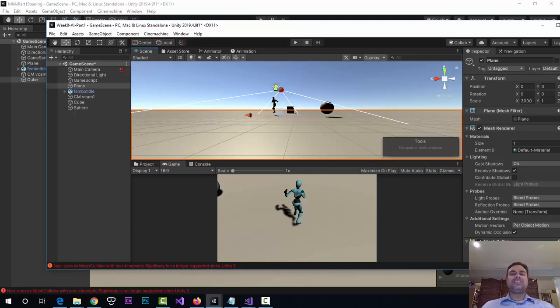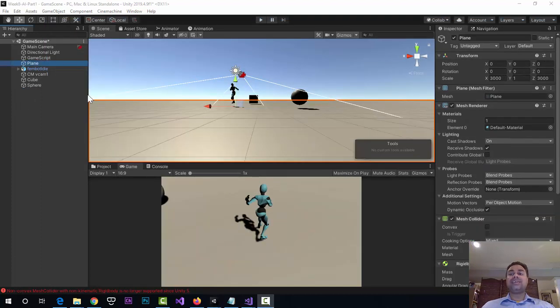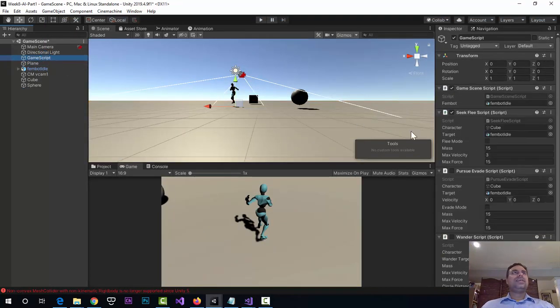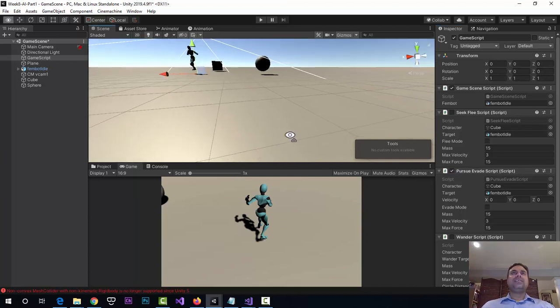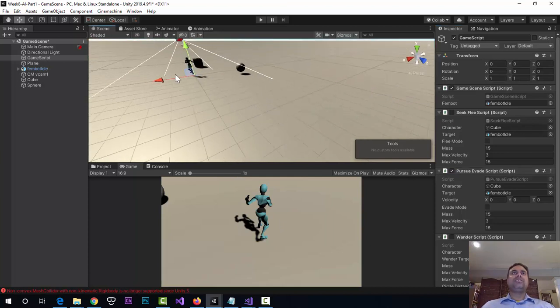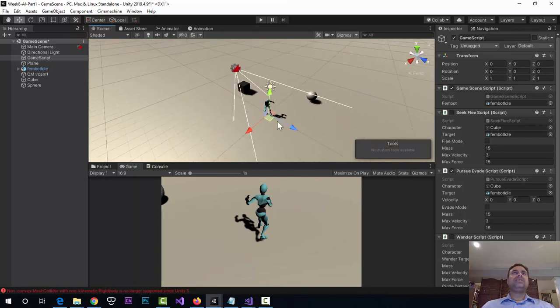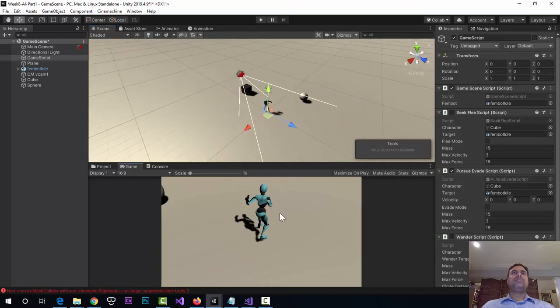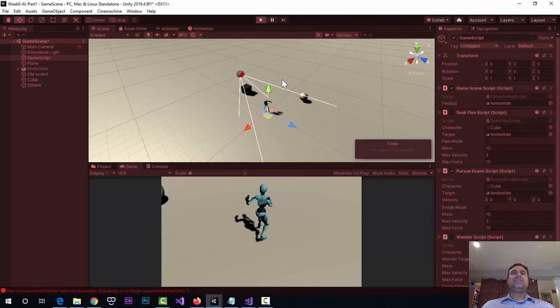So pursue in a way is smarter than seek. I'm just going to hit my game script object. I'm going to uncheck seek and flee to disable seek and flee, and enable pursue evade. We're going to follow a very similar idea here. I'm just going to adjust the view so you have an easier view to see. There we go. Let's give this a run.